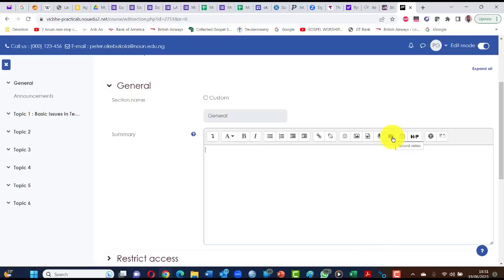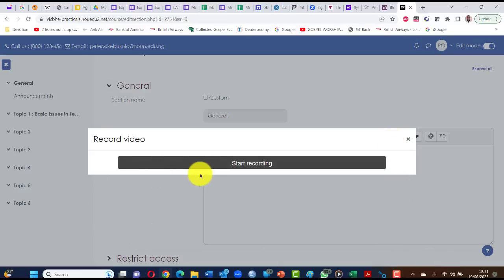Actually, it's this one I'm going to do. Record video. Want to record video. If I recorded the video before, then insert from here. But you want to record the video hot. So you go to press this button. It will now say record, start recording.